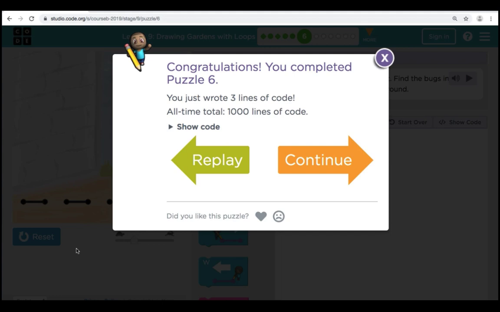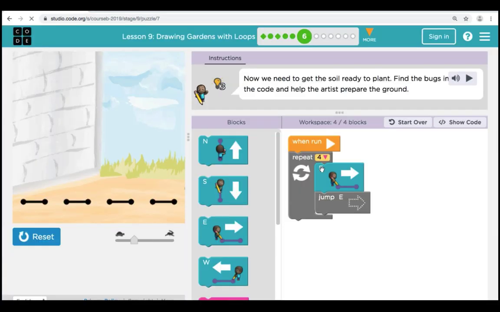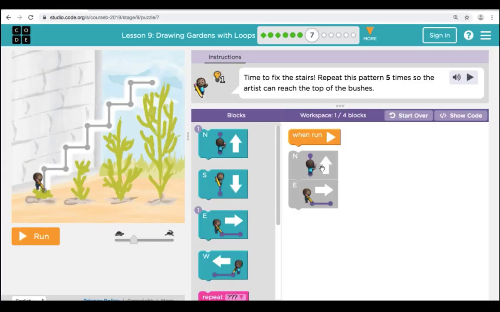You can see how each kind of command works, draw and jump. Let's click Continue and move on to Puzzle 7. Here in Puzzle 7, our instructions are telling us it's time to fix the stairs. We need to repeat this pattern 5 times so the artist can reach the top of the bushes.